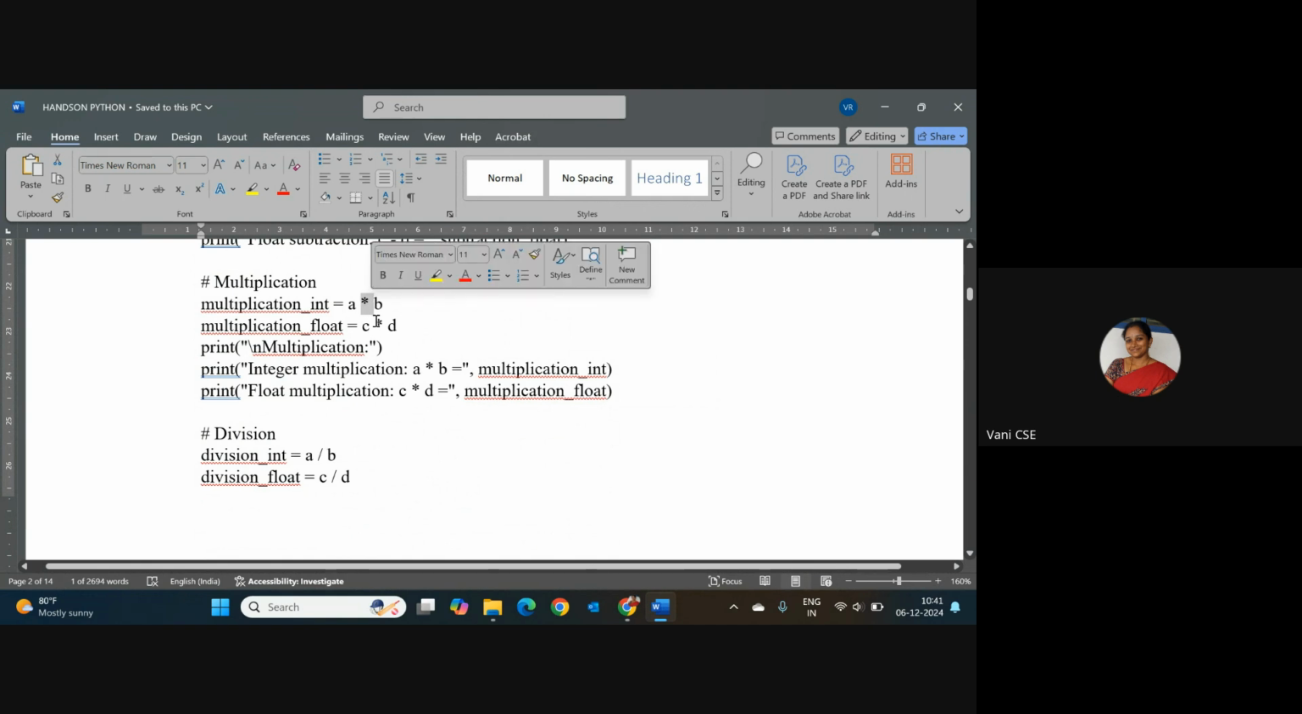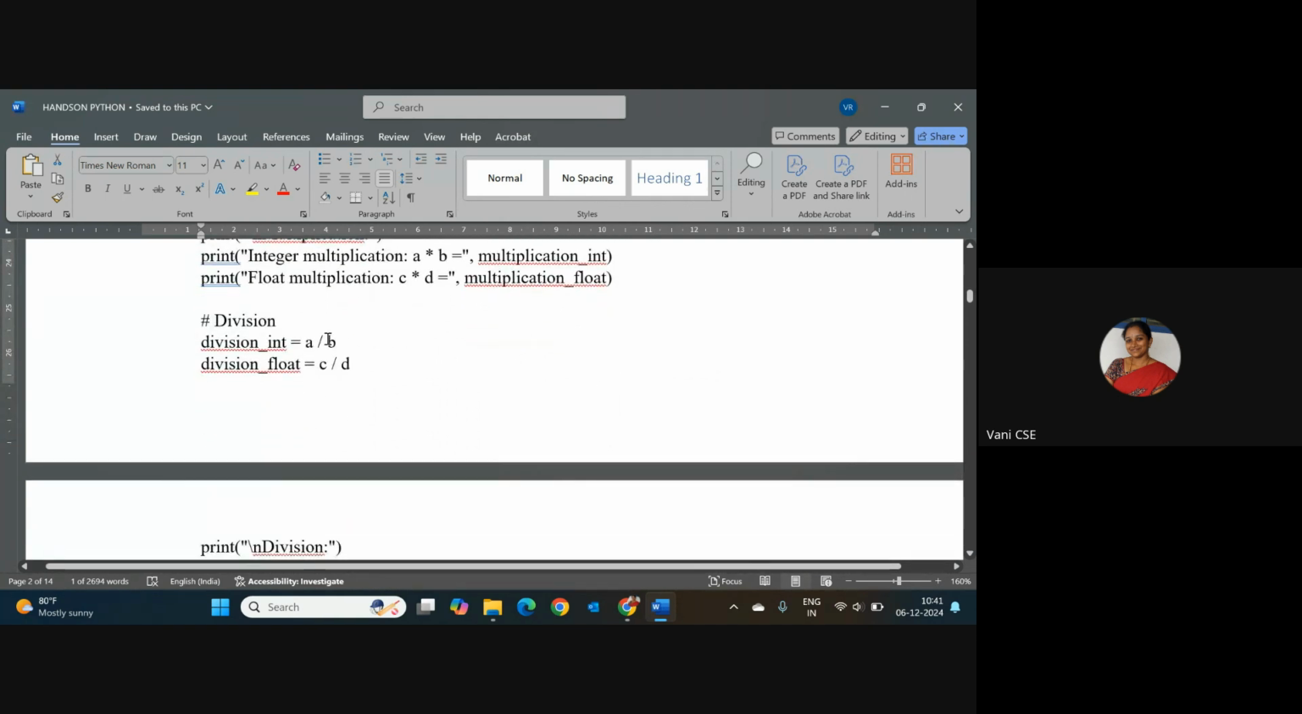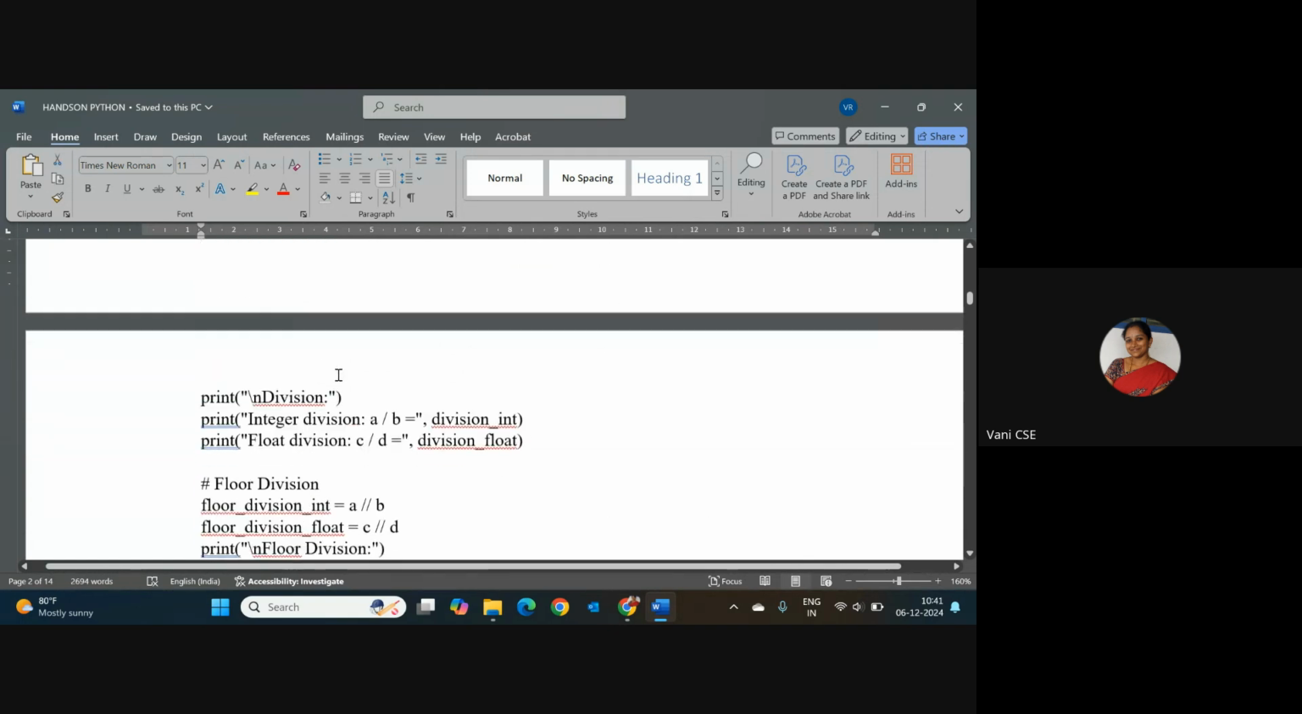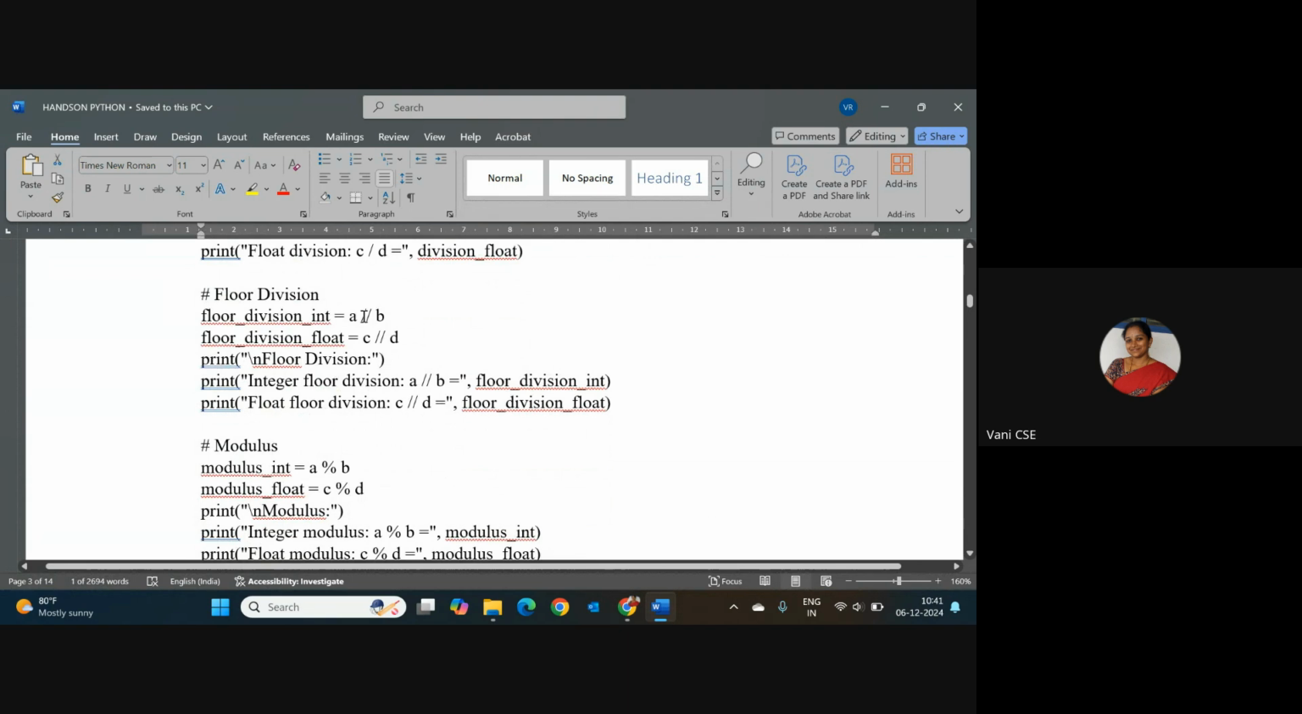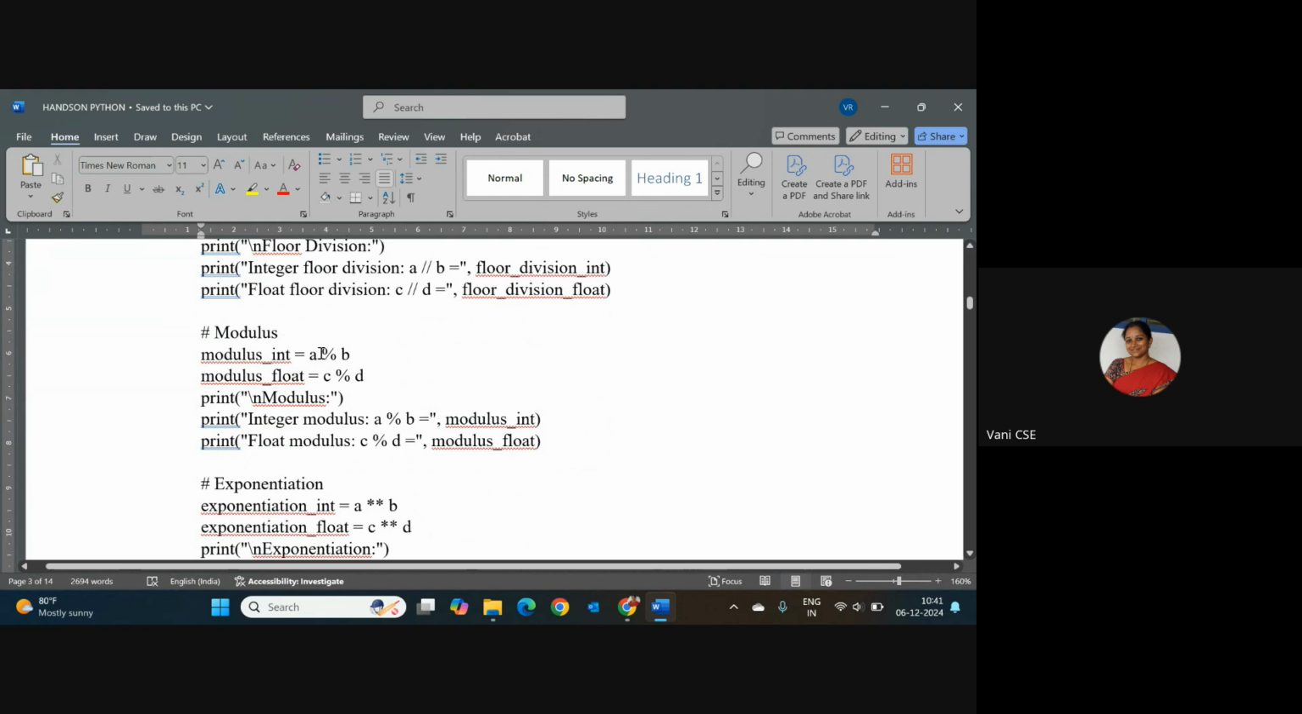Star operator is for multiplication, slash operator is for division, and double slash is for floor division. Modulus is for obtaining a remainder. The general division operator will give you only the quotient. But if you want a remainder, what is 10 mod 3? What will be the answer? 1. That is the remainder value. If you want to get it, you have to use this modulus sign.